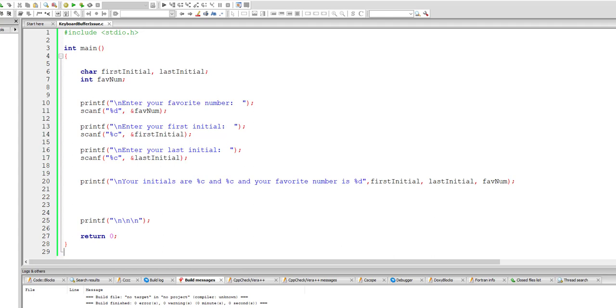Enter your favorite number. So it takes that in first, then it asks for your first initial, and then it asks for your last initial. Then the last printf line is your initials are, and notice I have a %c and %c, and your favorite number is %d. Notice then I have first initial, last initial, and favorite number. So it looks pretty straightforward. However, watch what happens when I run it.